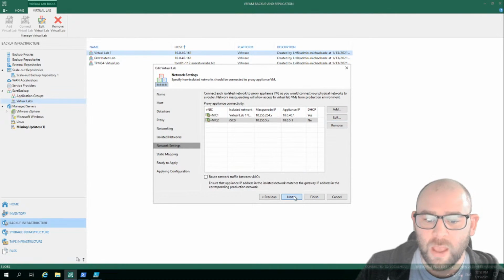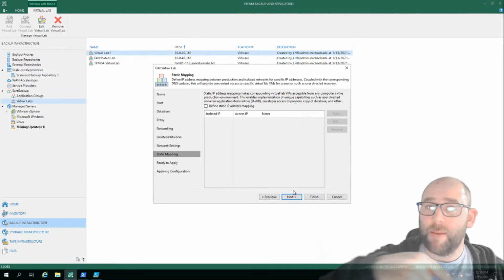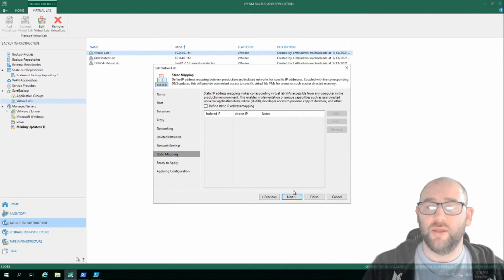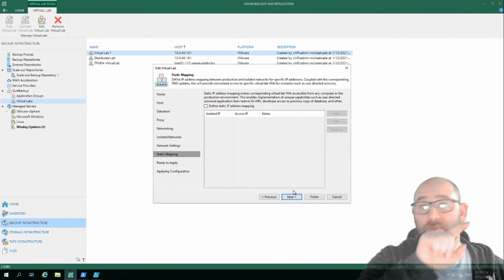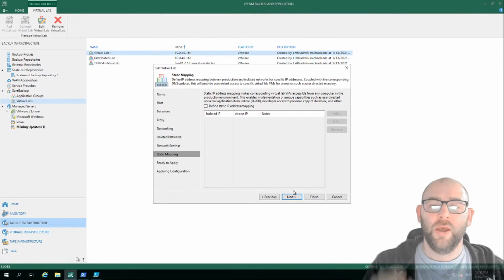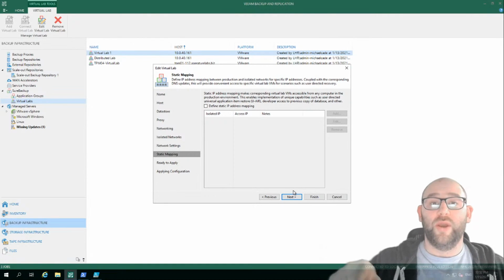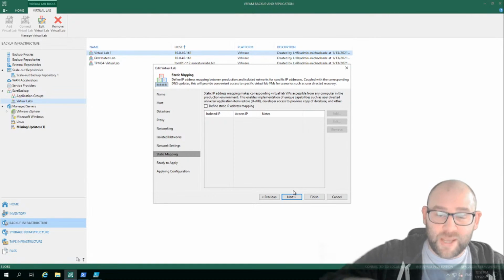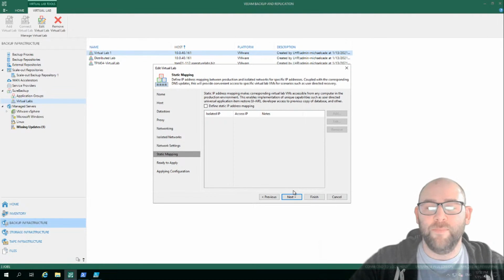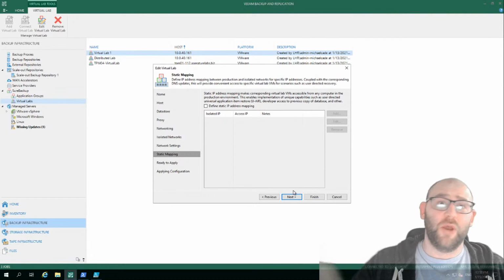Now, for those that remember the architecture diagram that I showed in the slides last week around the potential laptop or the SSH RDP access into the virtual lab, this is where you can define that isolated IP. So in our instance, it's going to be 10.255.254.101. We're going to say the access IP, which is going to be the IP address of the production VM. So that'll be a 10.0.40.xyz. And then we could put some notes against that.